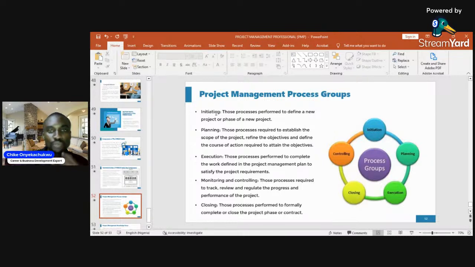So the planning process group involves those processes required to establish the scope of the project, refine the objectives, and define the course of action required to attain the objectives. Here, you now know the broad objective, and then maybe you can break it down to specific objectives. Then you begin to define the course of action that you're going to take to be able to attain those objectives. So that's what you have in the planning process group.